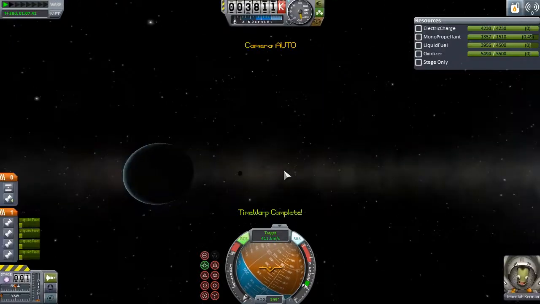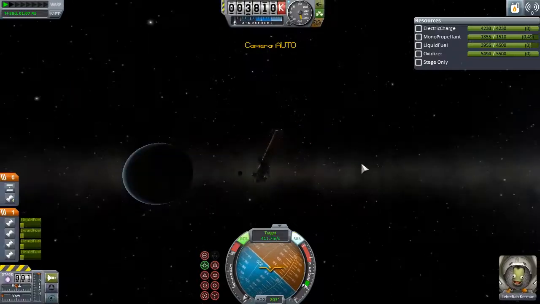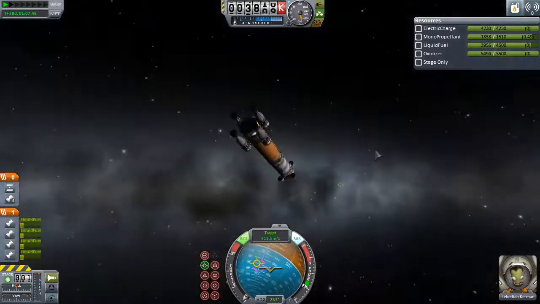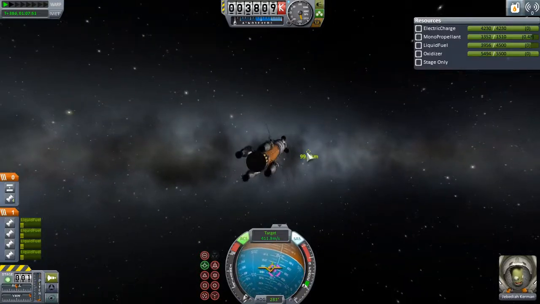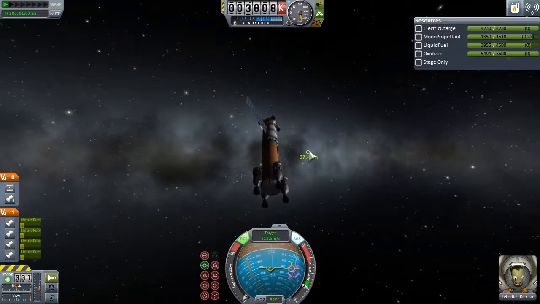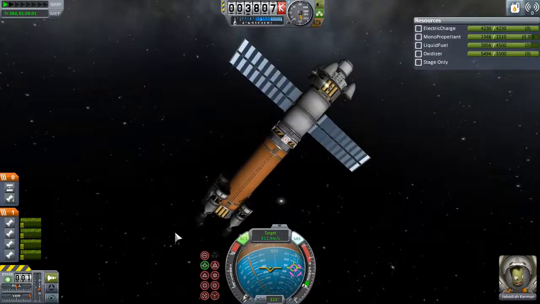Alright, so we're really close now. We are about 3 minutes from the asteroid, and there it is. Look at that. Just getting in our field of view. And we're going a lot slower than it is.